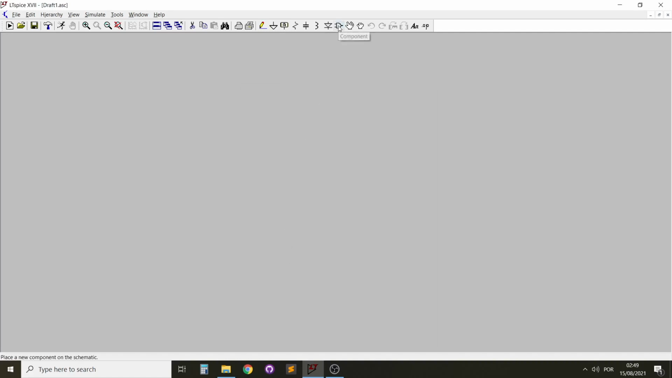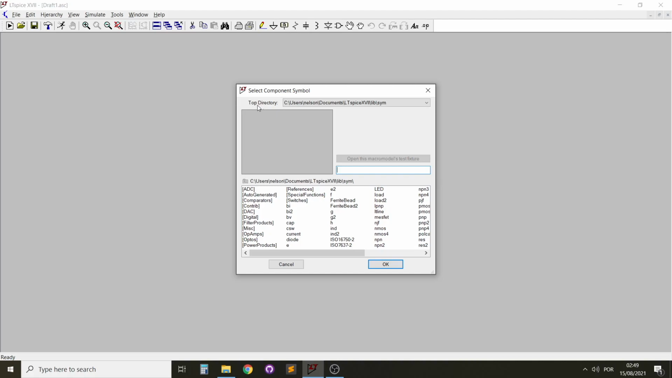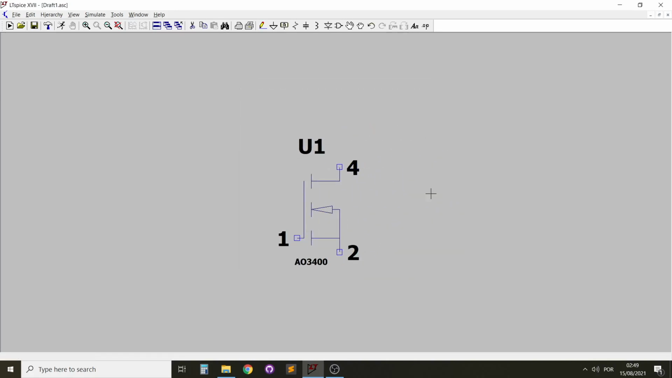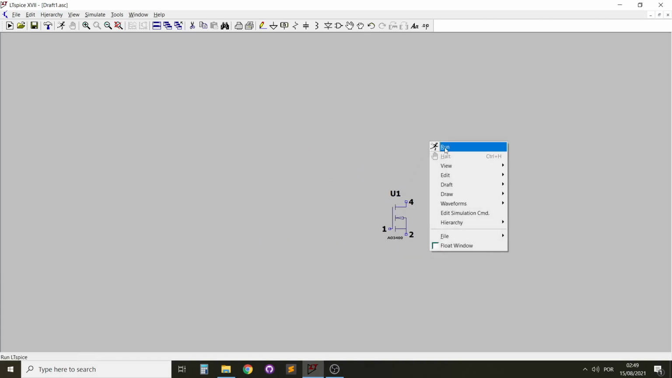Now, when we create a new component, here on the top directory pull down menu, we can use the built-in symbols, but we can also use our SPICE models. And if we choose this, we can see here that the AO3400 model exists. Okay. And we can place as many AO3400s as we want, and they will look like this.